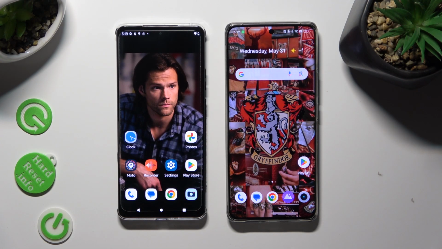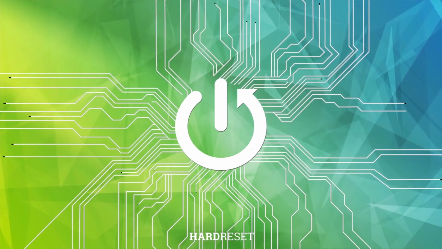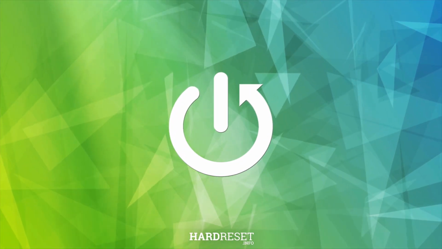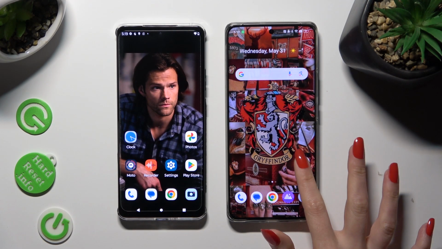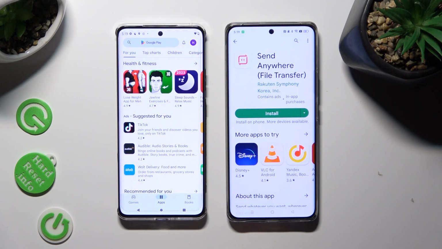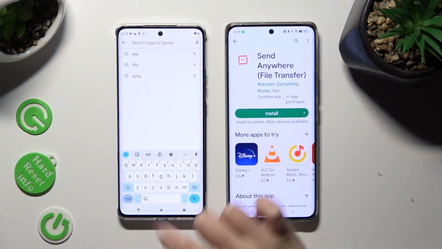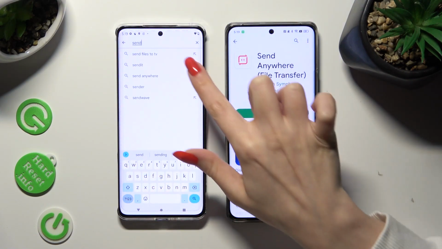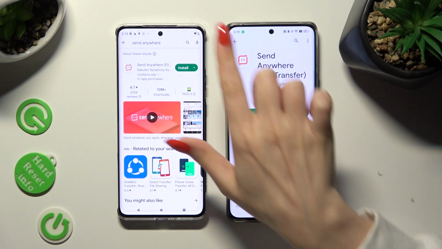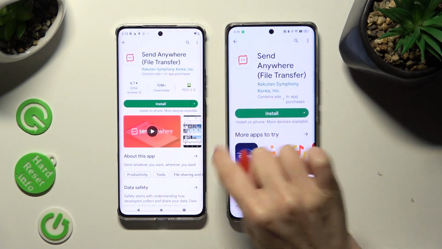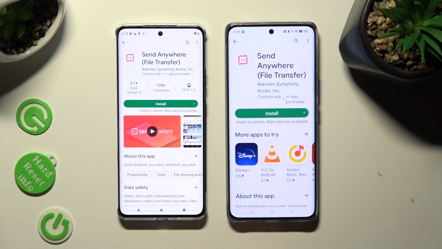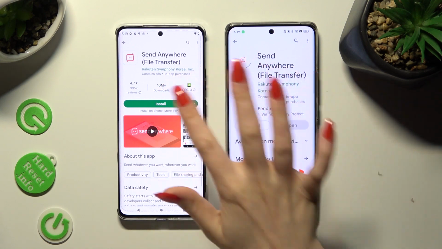Hi! Today I would like to show you how you can transfer files from Motorola Edge 40 to an Android device. First of all, just open Play Store on both and install free app called Send Anywhere. It has to be from this developer. When your app is ready, open it.